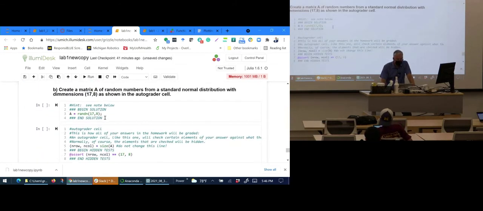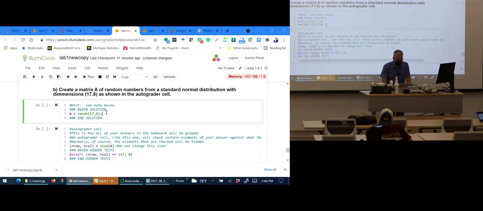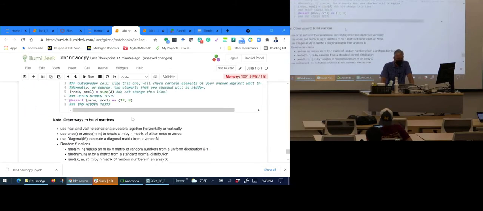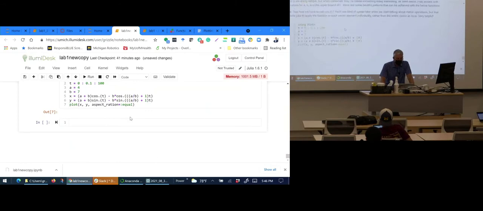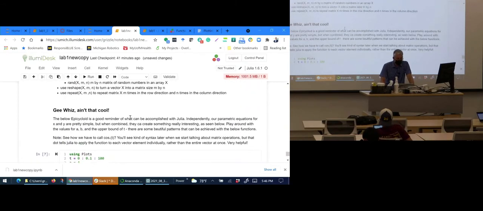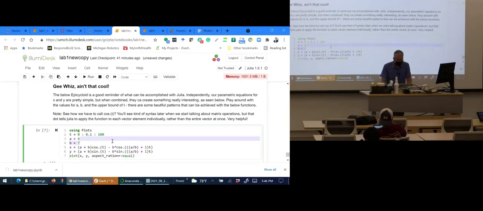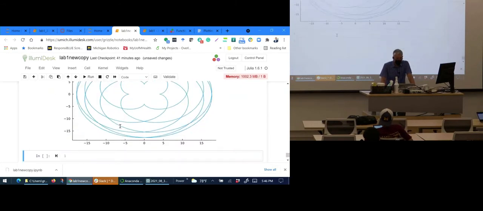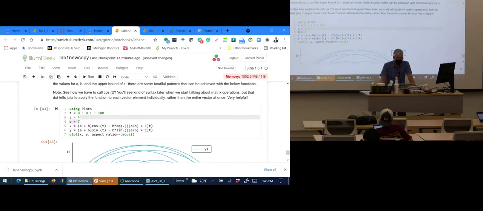This is checking. If you've used the bell curve, this is the random curve right here of normal distribution. And I think the rest of it you guys can go on your own. Let's do this last one and just show that you can create awesome plots and things in Julia.